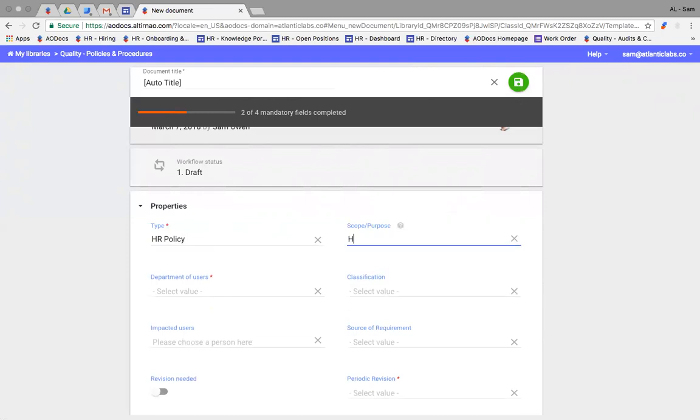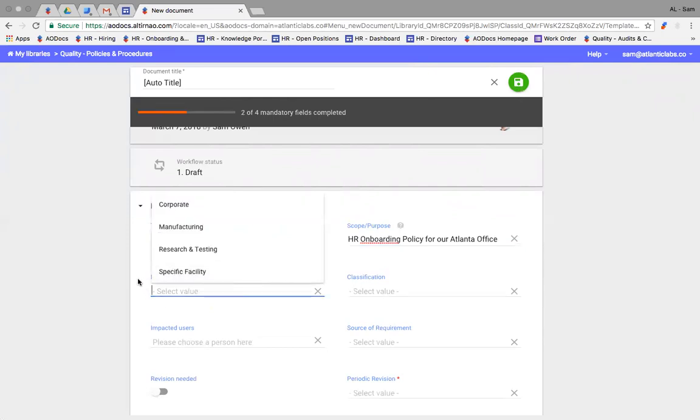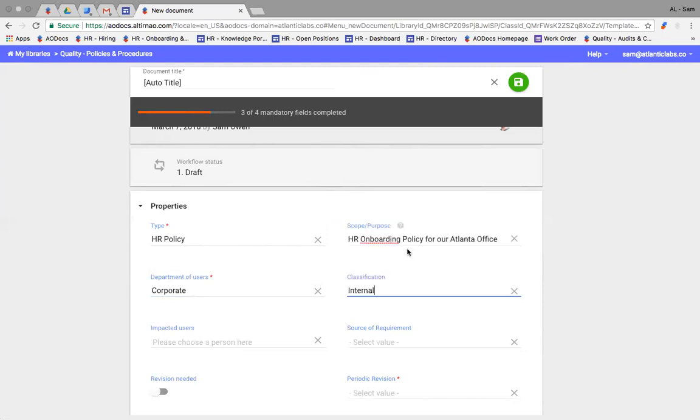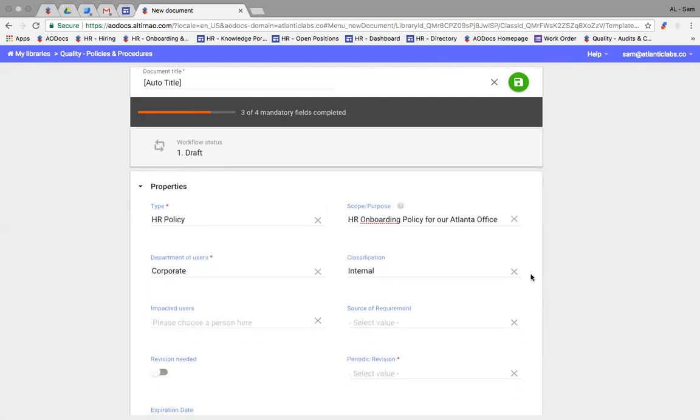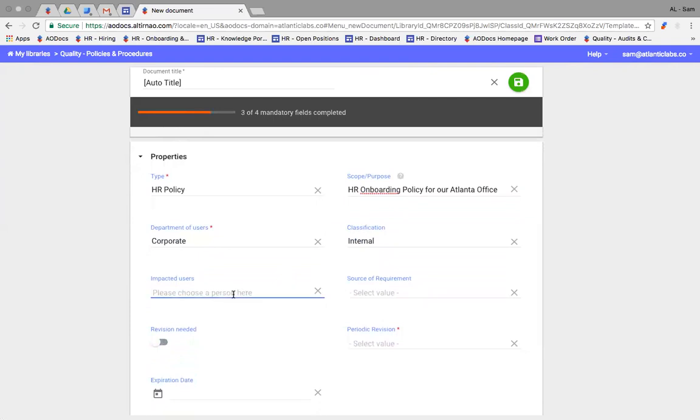So we'll say that this is an HR onboarding policy for our Atlanta office, which is rapidly growing. Who's the department of users that needs to have access to this? By choosing this dropdown of corporate, this could dictate who needs to automatically receive the notification when this document is done, approved, and available. What's the classification? Internal, being able to dynamically determine what level of security needs to be put in place on this document. Are there any extra specific impacted users for this policy?